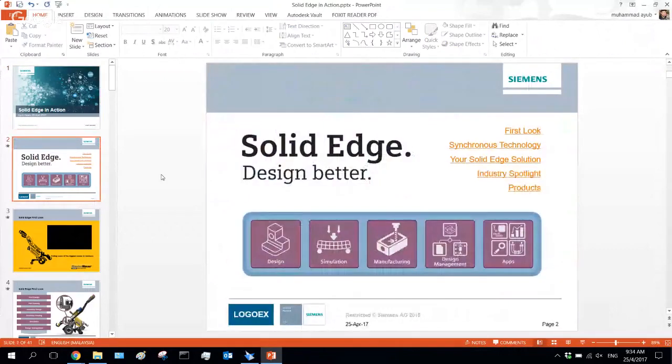Solid Edge not only provides a solution for design, but also for simulation, which is if we want to test the quality of the design that we already made, we can do the simulation. And also Solid Edge does the manufacturing: if you want to turn your design into a real product, you can get the CNC code from Solid Edge and insert it into your CNC machine. And then we also have design management, which means if you have 25 files, it's okay. But how about if you have 20,000? You need design management to manage your files.